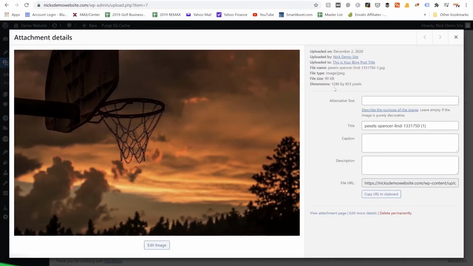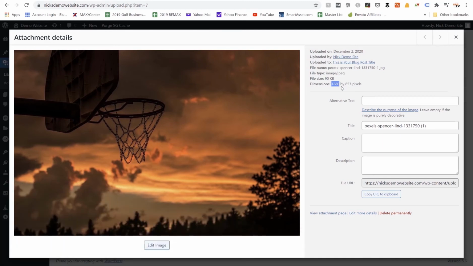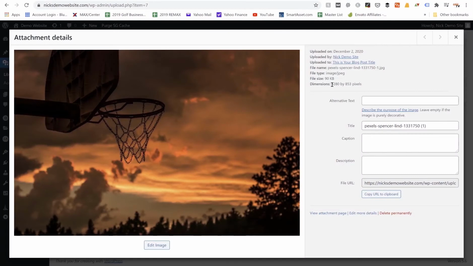So for example, if this one is 1280 by 853, that means it is 1280 pixels wide and 853 pixels tall. So I could cut this dimension in half down to 600 by 400 if I resized using 50% scaling over here on the tool. Now what that's going to do is resize the dimensions, and it's also going to shrink the file size.